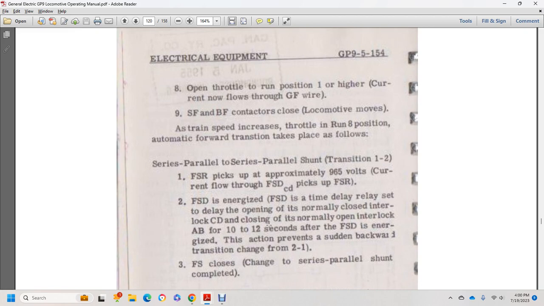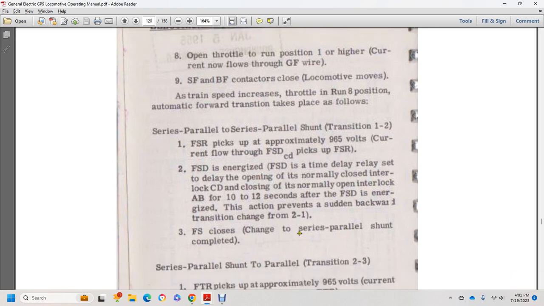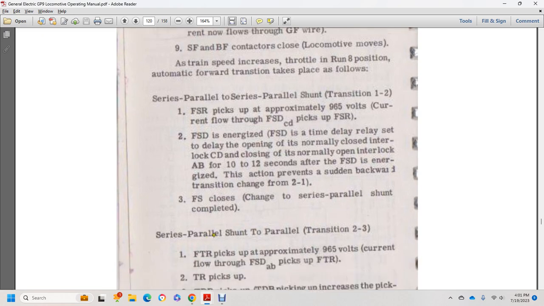The forward start relay picks up at approximately 965 volts. Current flows through the FSD and the CD picks up the forward shunt relay. The forward shunt relay energizes the forward time delay relay, opening the normally closed interlock CD and closing the normally open interlock AB for 12 seconds after the FSD is energized. This action prevents a sudden backward transition change, figure 2-1. Field shunt closes with the train in series parallel shunt; with series parallel shunt completed, the parallel transition follows.